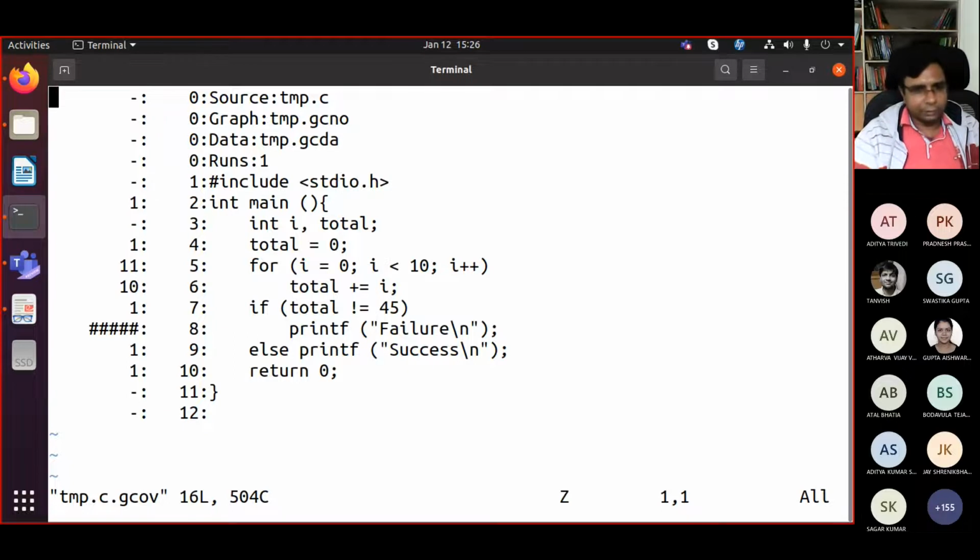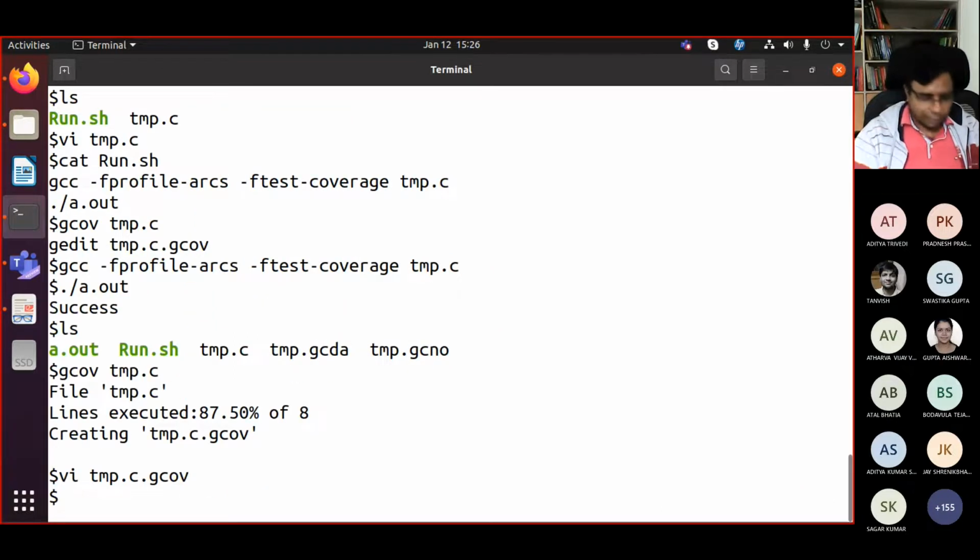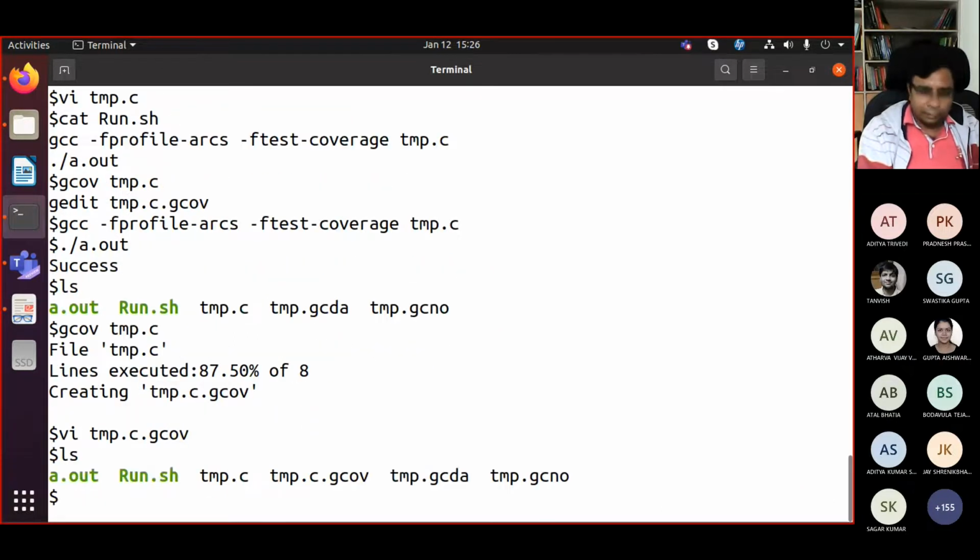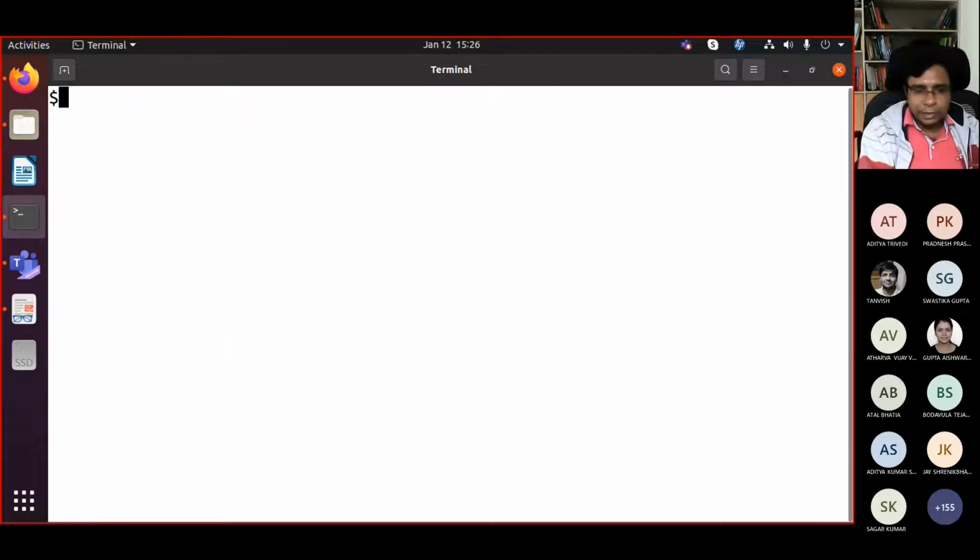That we'll see later on, not in this class. We have seen two functions, and another thing, let me see whether I have it or not.